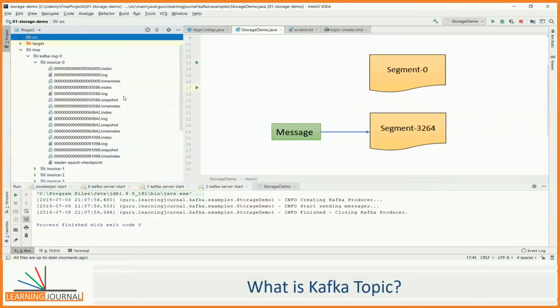The default maximum segment size is either 1 GB of data or a week of data, whichever is smaller. I configured the maximum segment size as 1 MB, and hence I got multiple segments. Otherwise, this split happens only after the 1 GB limit is reached. Great! Now you understand the log segments. Let's move to the next item.